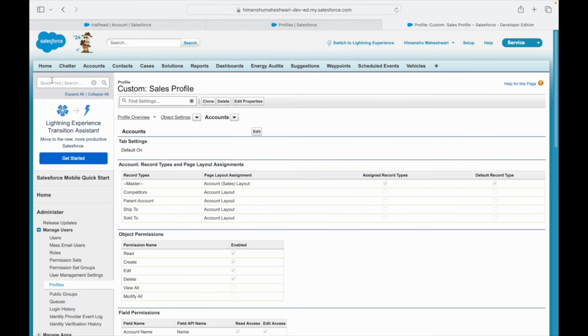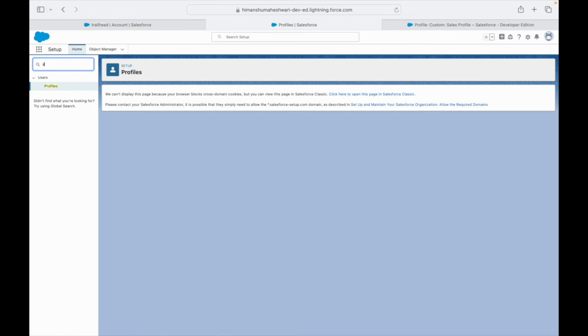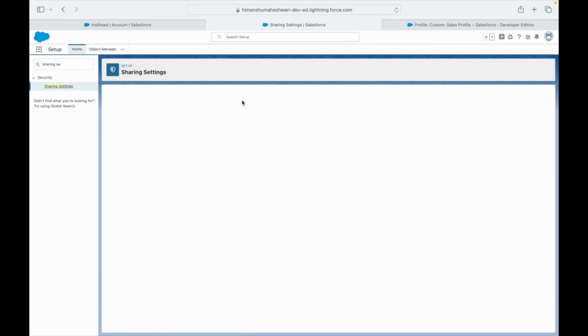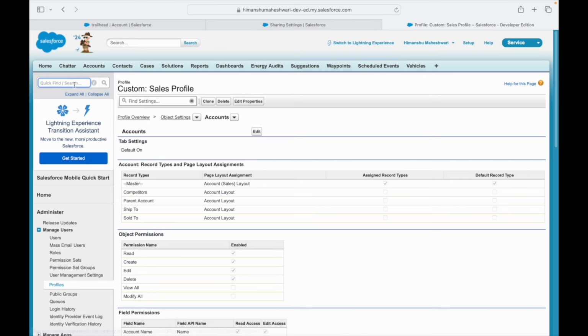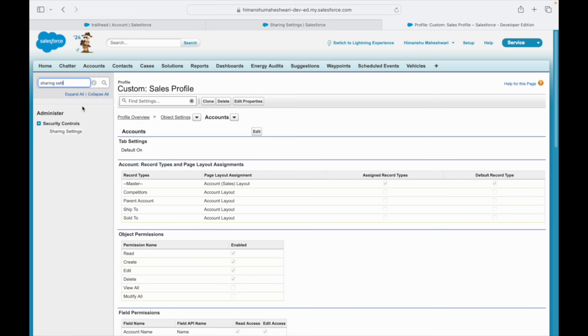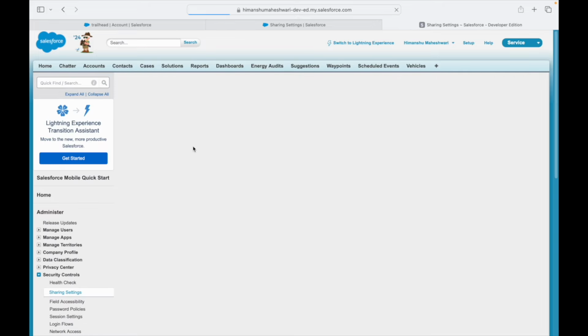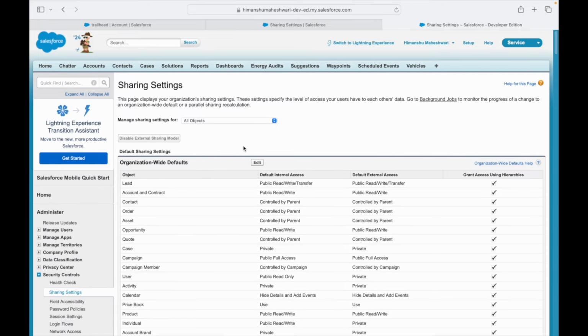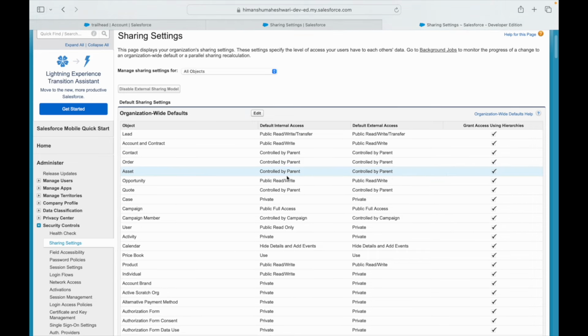Where do you find it? If I go to the quick find box on Lightning, under security, you have sharing settings. All right, so sharing settings. If I do the same in Classic, under security controls, this is where you see your org-wide defaults, the OWD, and this is available for all objects.